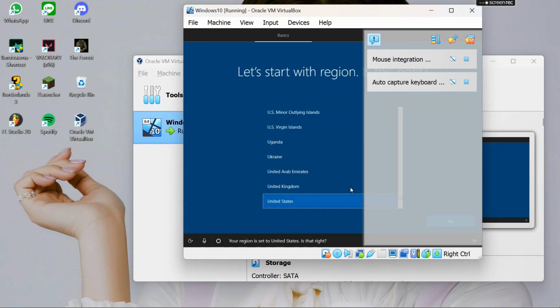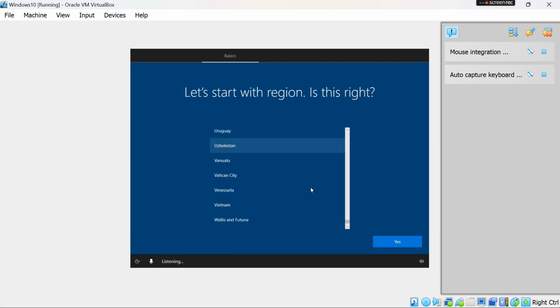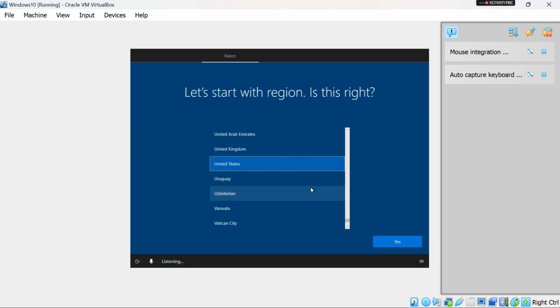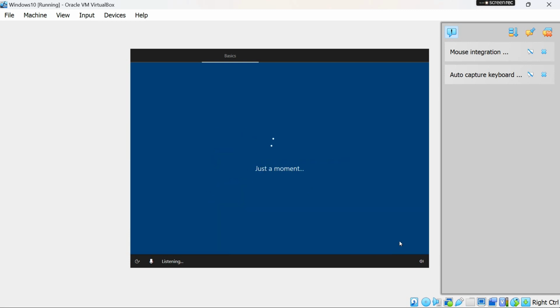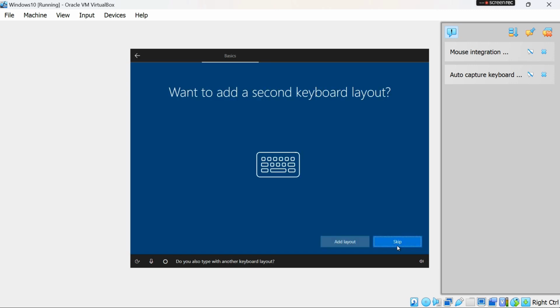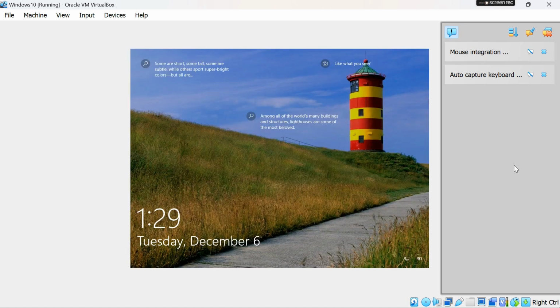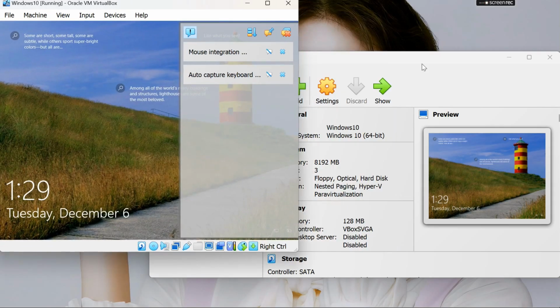You will be asked to select a region. Next, you will be asked to choose a keyboard layout. Just click US. In the section to add a second keyboard layout, click the Skip button. Wait a while for it to complete all the final processes. Now you can enjoy the Windows 10 service in VirtualBox.